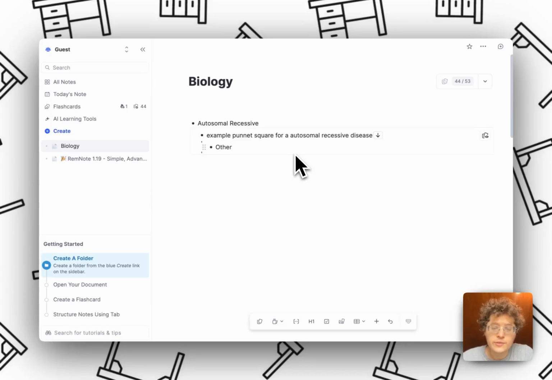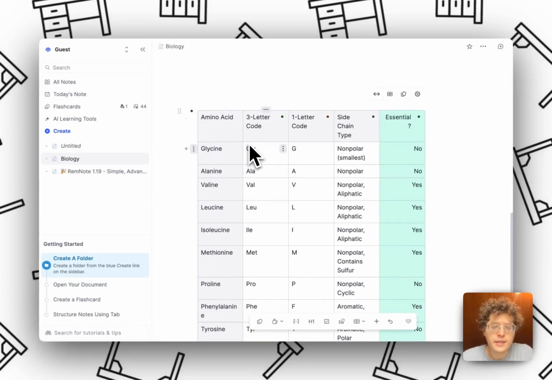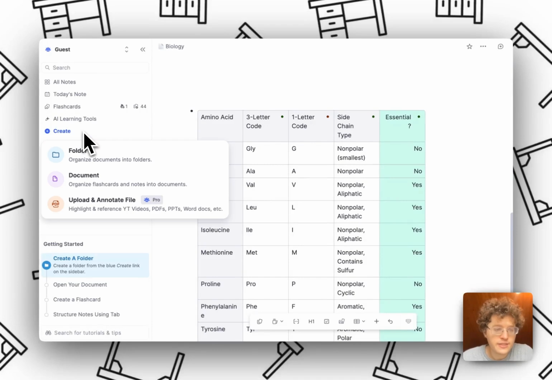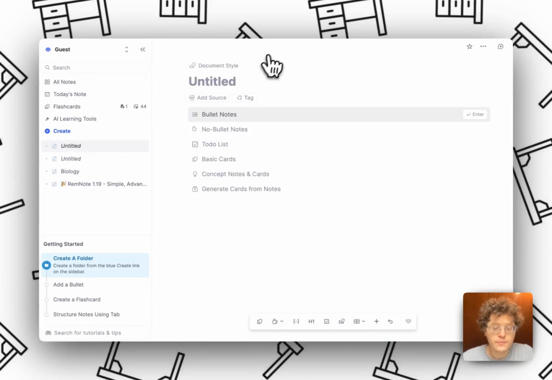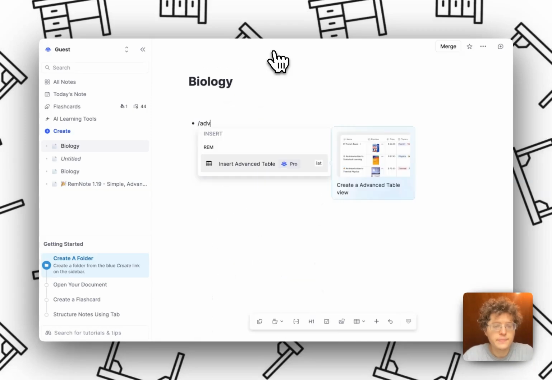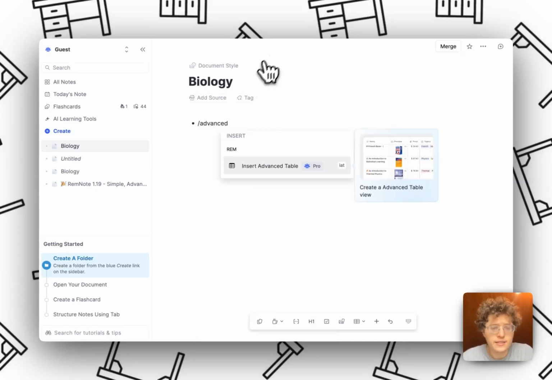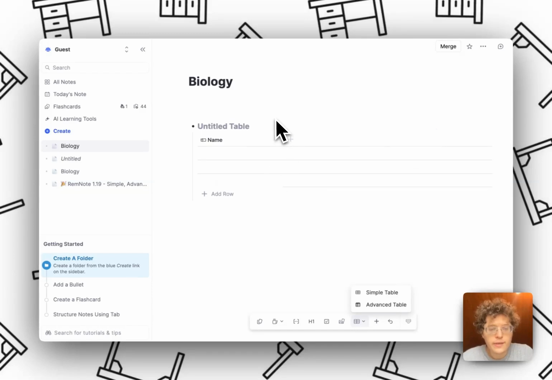In addition to simple tables, we've also taken the existing tables feature, renamed it to advanced tables, and given it a number of nice upgrades. First, let's go and recreate this amino acid table I have here, but using an advanced table instead of a simple table. I'll create another document for biology here, and then I can just go and type /advanced to add an advanced table, or I can again go to the bottom toolbar and add it from there. After adding it, I can then give my advanced table a name. In this case, I'll just call it my amino acids.